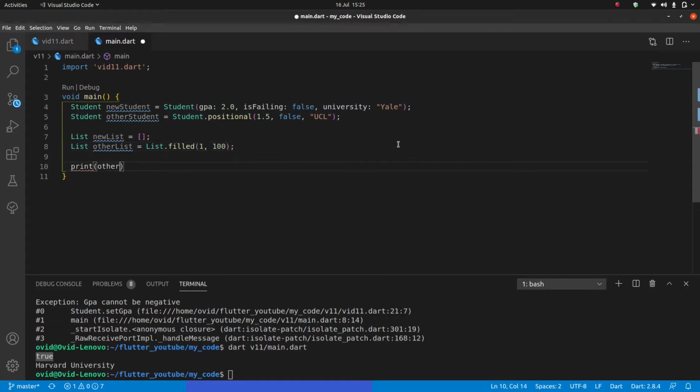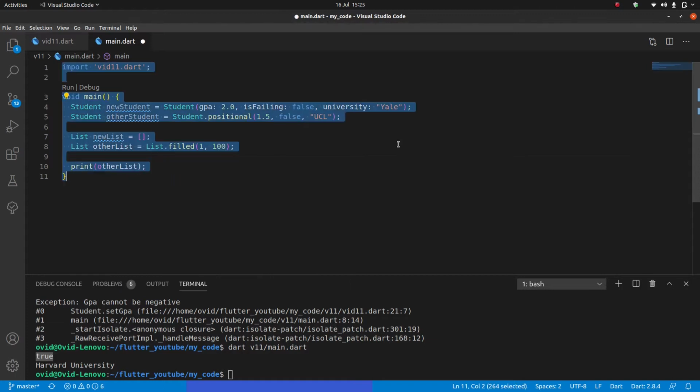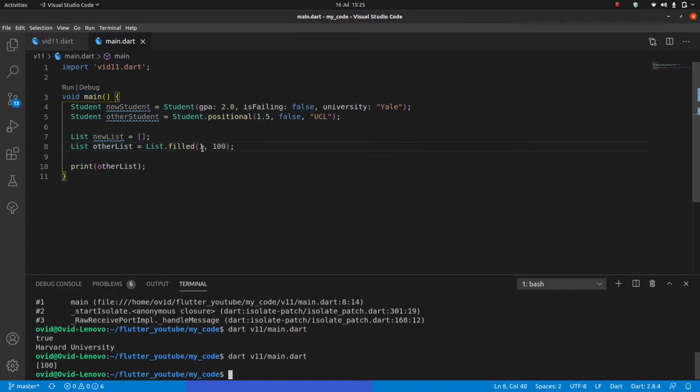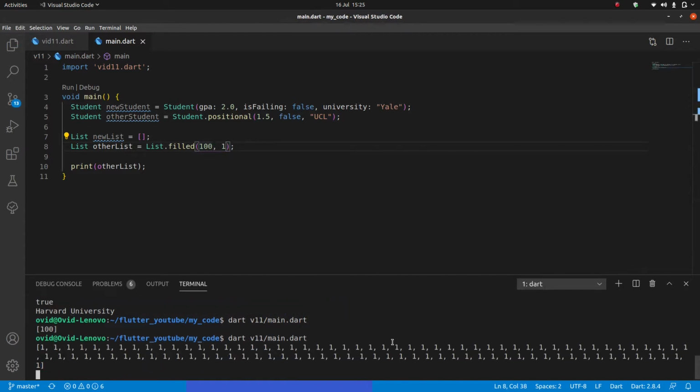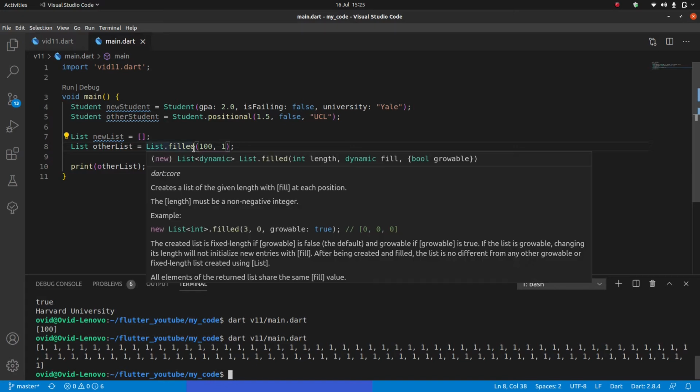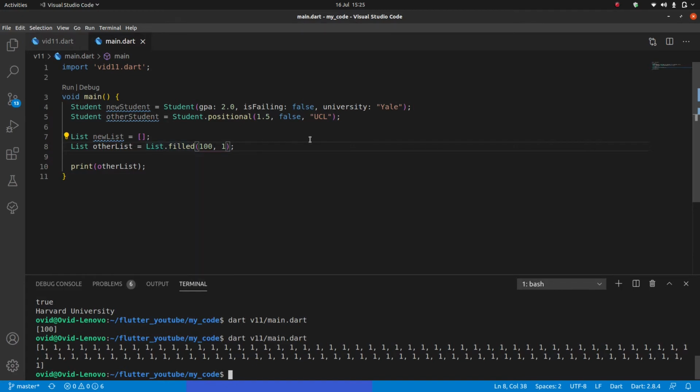So now if I print the other list, what you're gonna see, so I definitely did it the wrong way around. It's supposed to be how many I want first, and then what I want inside. So now you can see I have 100 ones over here. We're not going to count them, but you have my word, that's going to be 100. This is one way you could commonly use these named constructors. List does it. You could also do it for your own private classes or anything like that.